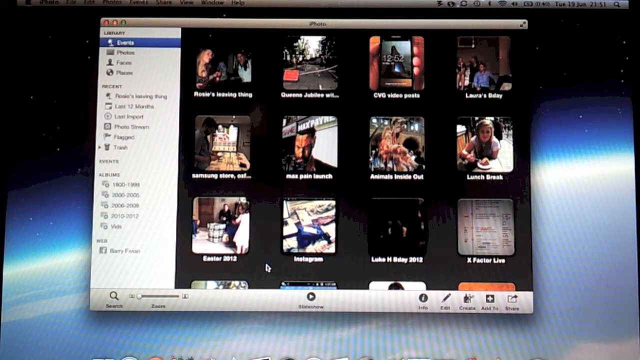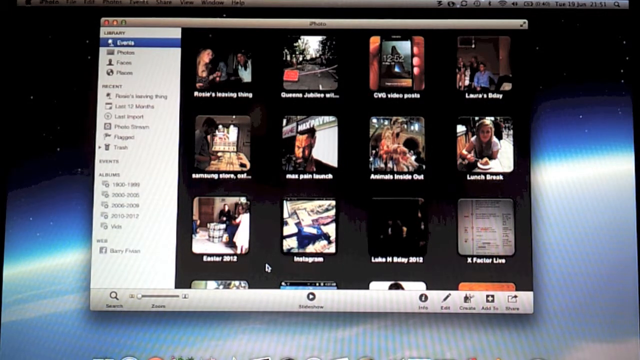So here we go, a massive improvement with shared libraries on the Mac between iPhoto and Aperture, which was previously impossible, but now super easy.